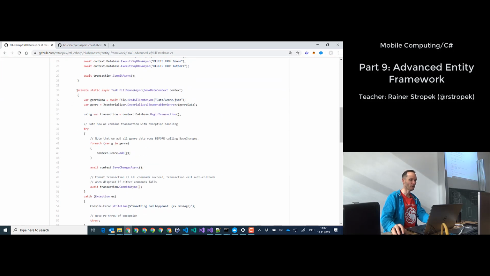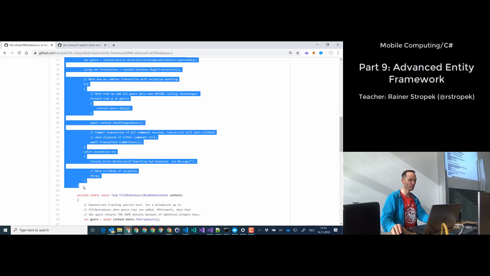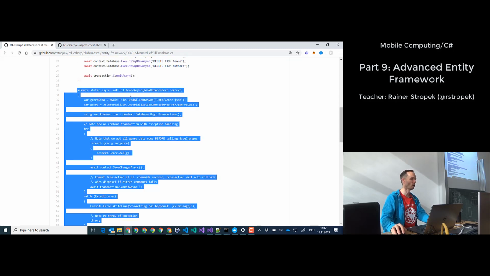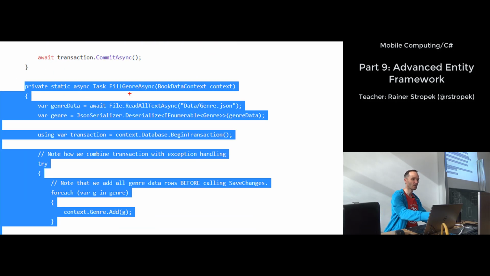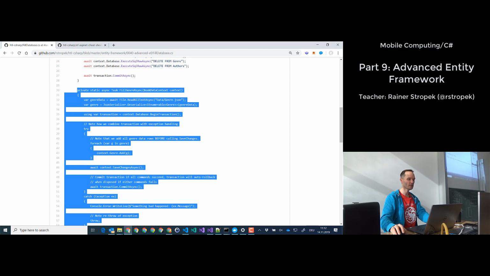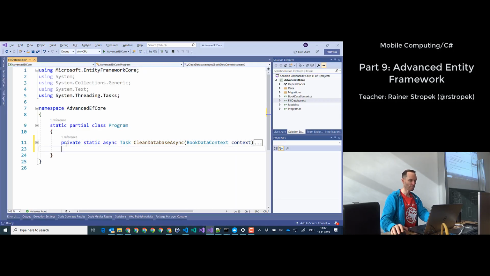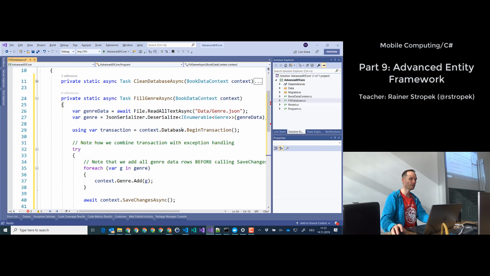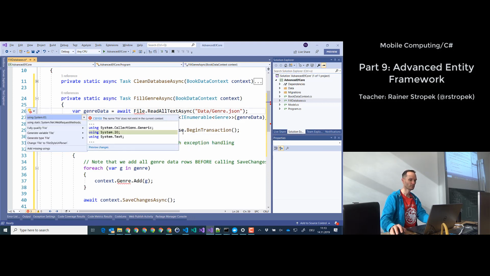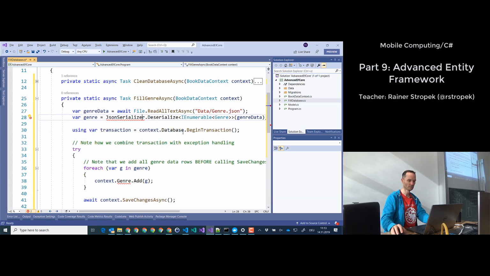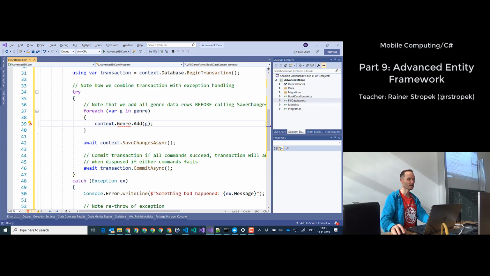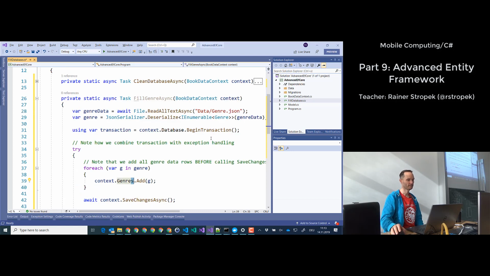And starting in line 30, you have a method which is called fill genre async. Please copy it. If you have chosen the same names as I did, the method should just work. Probably you will have to add some usings. Oh yeah, and I have a typo here. It says context.genre.add. Of course, there should be plural. Context.genres.add. This is how it should look like.